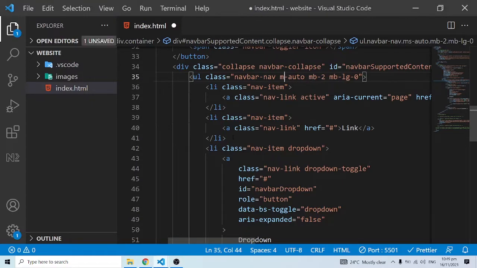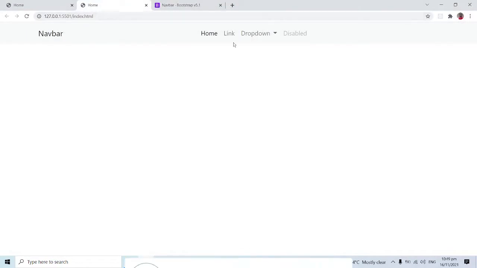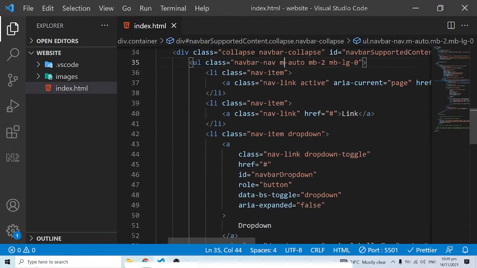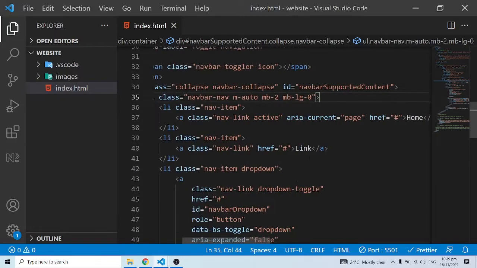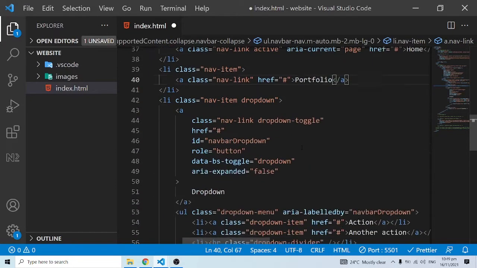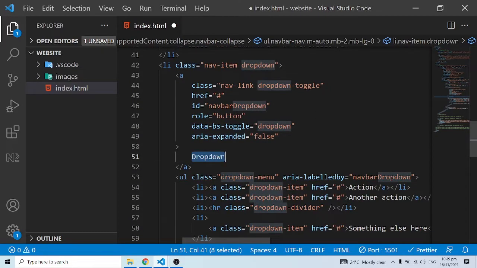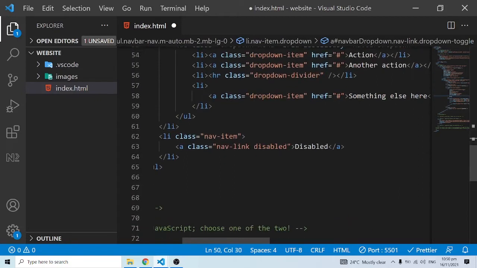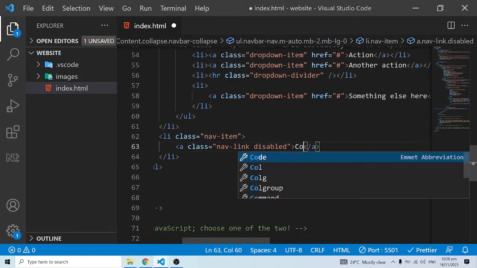So when I just do mx-auto, mx-auto is going to put this in the center, and that's exactly what we have over here. So I'm going to change the names to home, portfolio, blog, and contact us as we have over here. So this is going to be home, portfolio, then we have blog, then finally we have contact us over here.